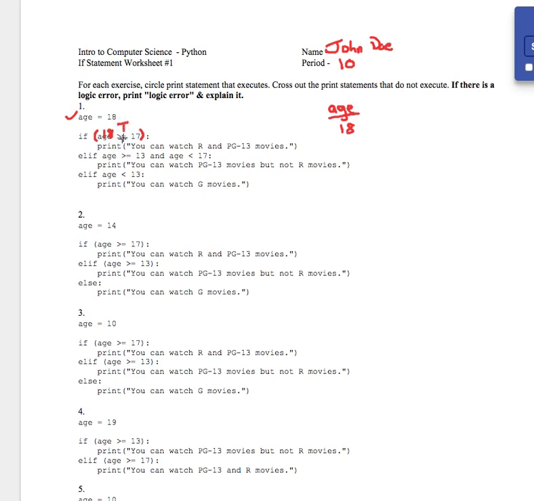And if there's a true in an if statement, that means the computer executes and does whatever is indented right below that. So the answer to number one is this print statement right here. If this executed in Trinket or on a computer, it would say that you can watch rated R and PG-13 movies. Well, is that logically correct? Sure, because if your age is 18, according to, I think, Pennsylvania or federal law, you can watch restricted movies, and certainly you can see PG-13 movies.